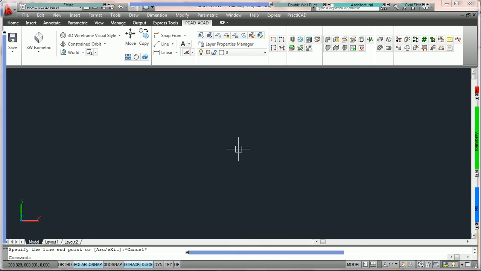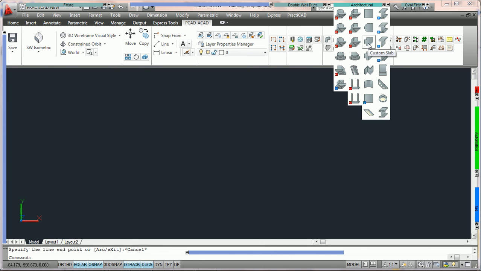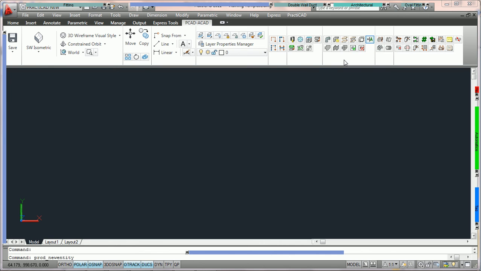The last type of slab we offer in PractiCAD is the custom slab. The custom slab is a very useful tool for designing a slab that's not a perfect rectangular and it doesn't have a perfect arc, as it can be chosen to work with as many pick points as you want. We're going to go into the architectural bin and we're going to choose the custom slab. We're going to click once.